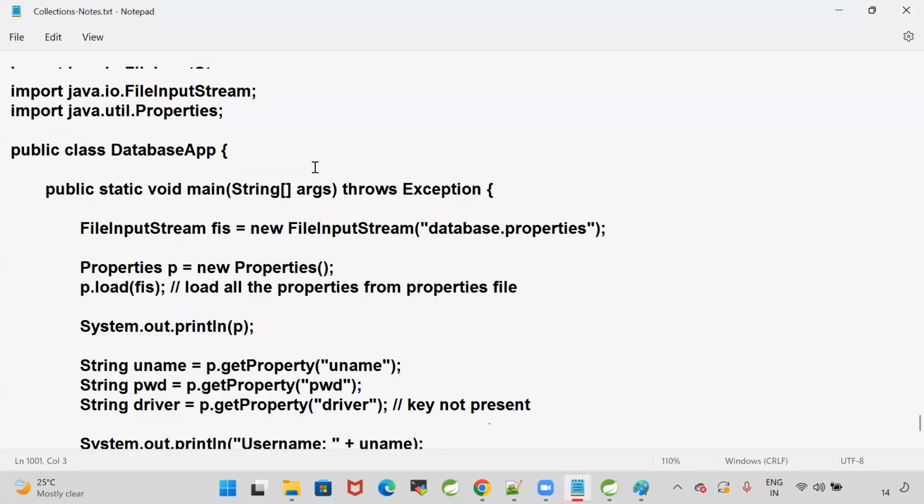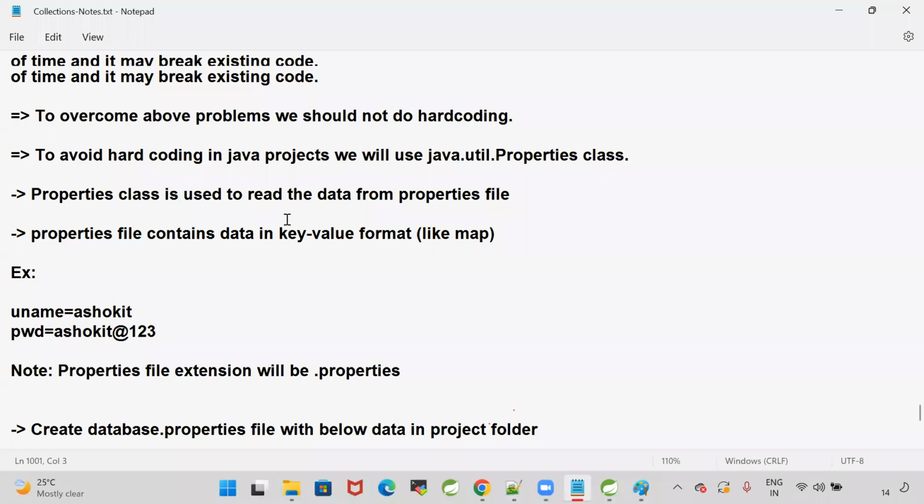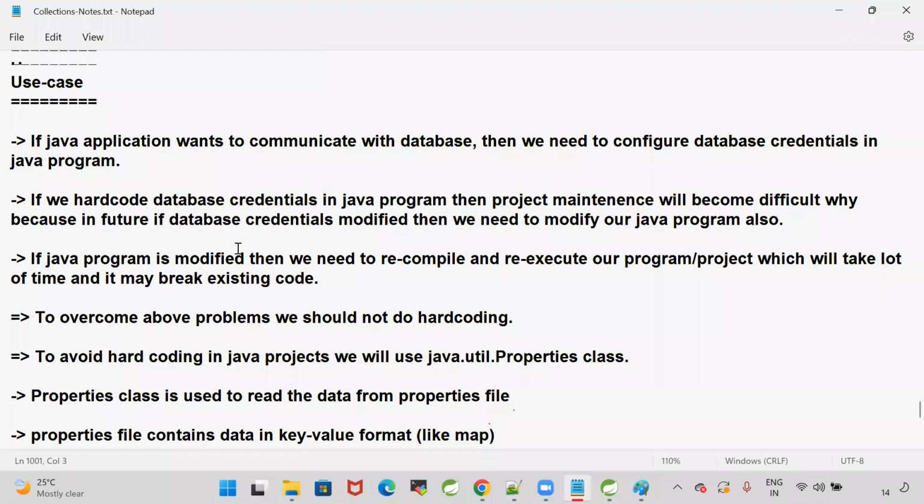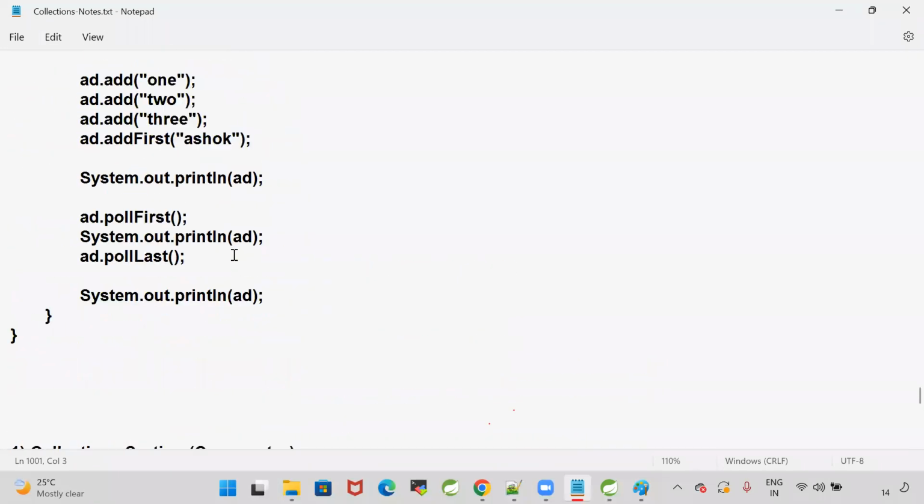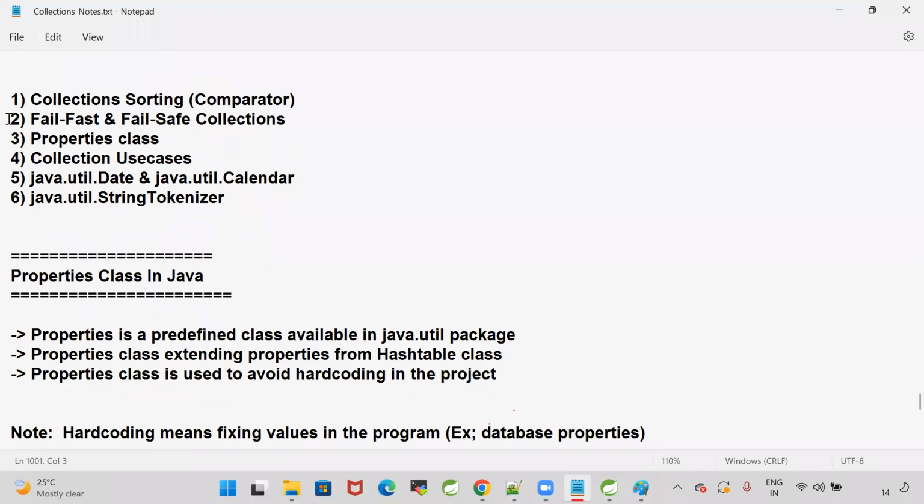So tomorrow we'll talk about comparator and comparable, and fail fast and fail safe collections. Collections sorting, fail fast, fail safe, that I will discuss in tomorrow's session.